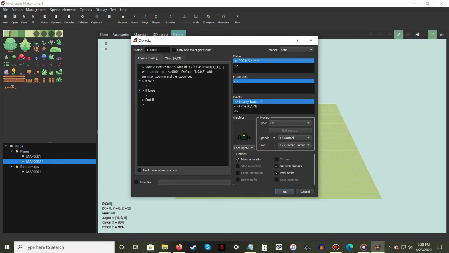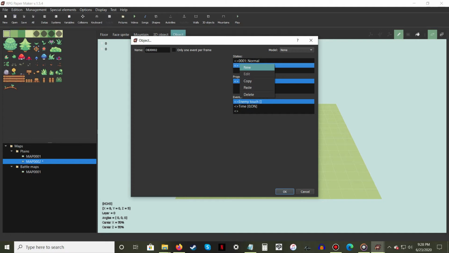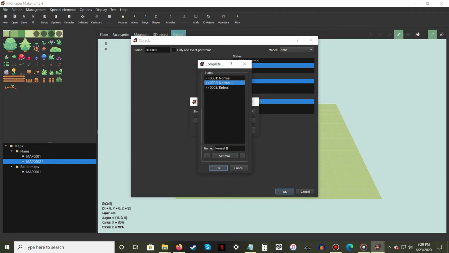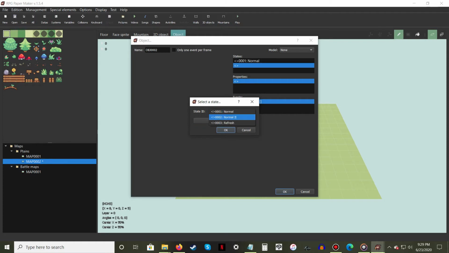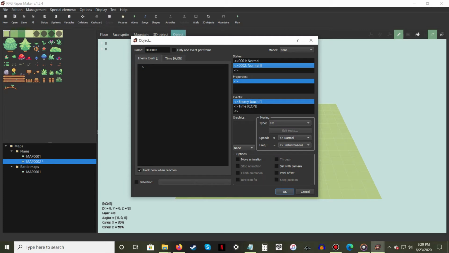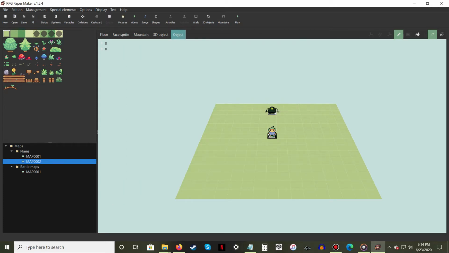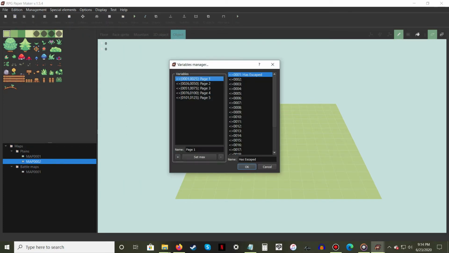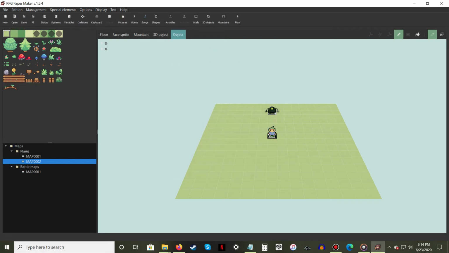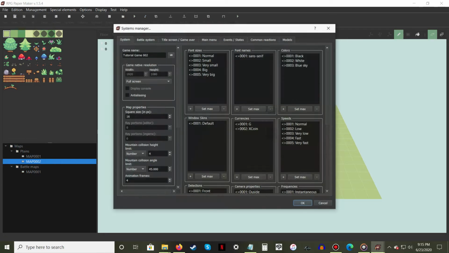In the States property, right-click in the empty space and select New. Click Update Complete List and create a new state. Leave this state as is. Hit OK. Open the Variables Manager and create a new variable. We will call this variable Has Escaped. Hit OK. Now open the Systems Manager and select the Common Reactions tab.